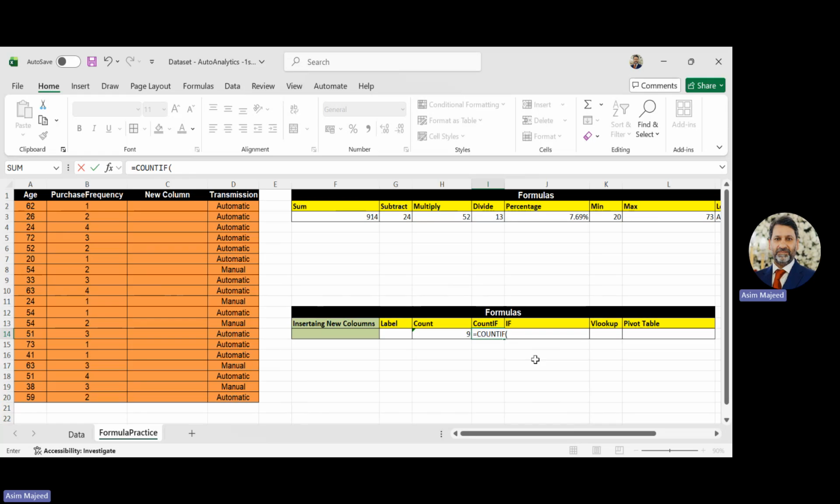The range in our case is, for instance, let's say this time I'm going to change the column name. I'm going to keep B2 to B20. And then what is my criteria? What I'm looking into this data set, what do I want to count? What I want Excel to count for me from B2 to B20. Imagine, because this is a purchase frequency, so numbers are repeating multiple times. So I just want to find out how many times one is repeating. So I just put 1 here, bracket close and enter. So it tells me that 1 repeated 6 times.